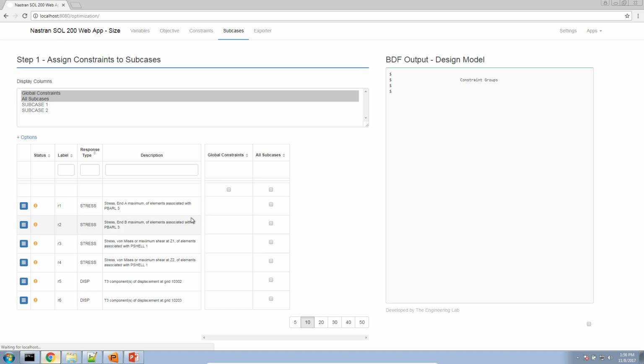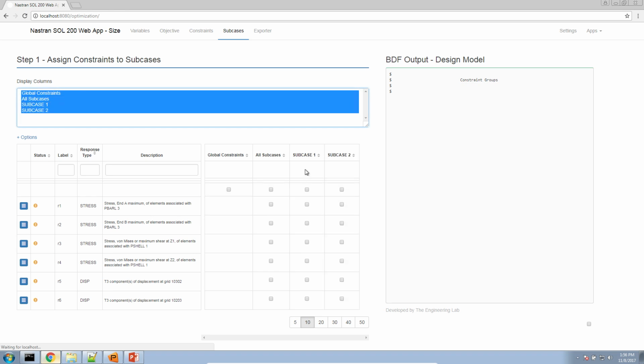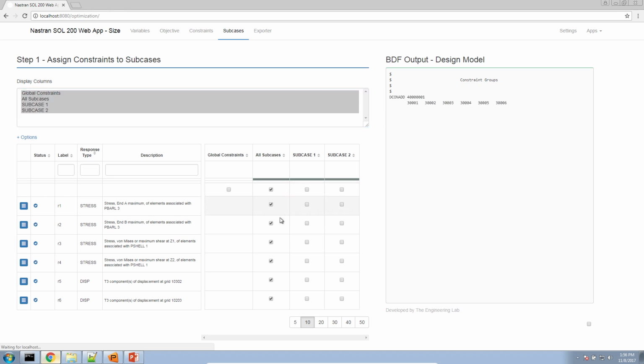Here, I have all of my constraints laid out for me. I can then specify which subcases get which constraints. Let me first show all the subcases 1 and 2. If I mark this checkbox here, it will automatically include all of these visible constraints and apply them to all the subcases. Hence, you see this gray bar. The gray bar means I'm going to take all of these constraints and apply them to subcase 1 and subcase 2.